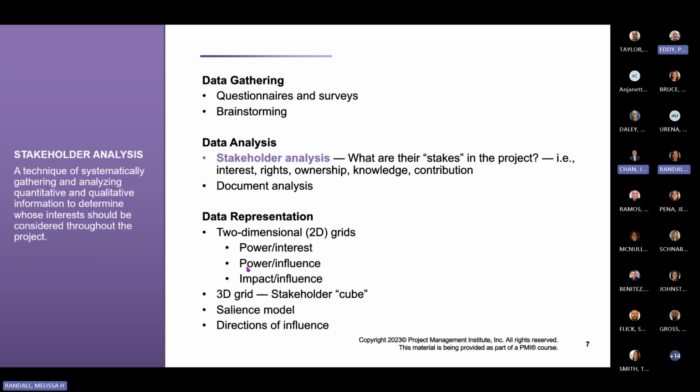And some of these grids, we'll have on the next slides as we go through, you'll see some examples of what they look like. But this two-dimensional grid is good for small, simple types of projects where you're just trying to identify who those individuals are. The 3D grid gets a little bit more complex. The salience model is something used for some of the larger, more complex projects. And then the directions of influence: what kind of influence do those stakeholders have on the overall project itself?